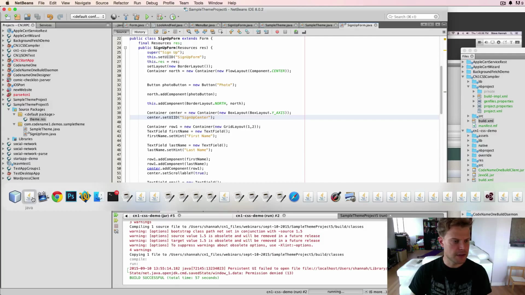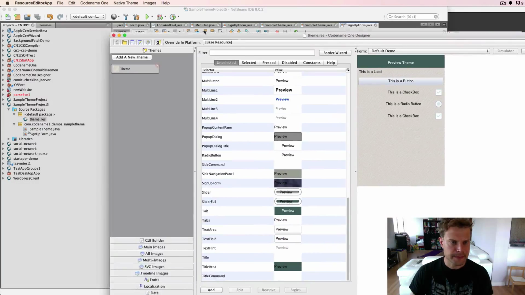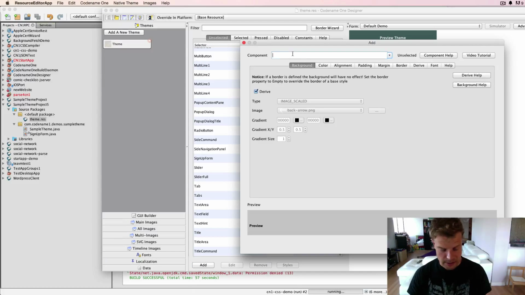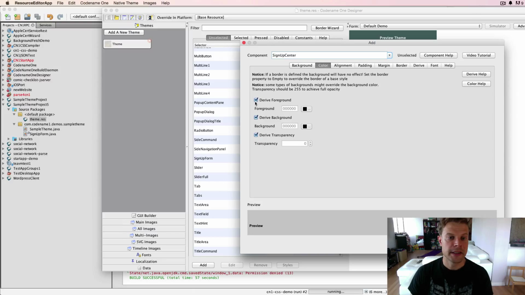And I'll go back into the resource editor and go sign up center. And we're going to do a background that is color. And we need to uncheck this drive background. We want the background to be white. And the transparency, if we don't uncheck this, then it's still going to be see-through. We need it to be fully opaque, and that'll be 255 in this transparency field. This is very important, and it's an easy one to forget.